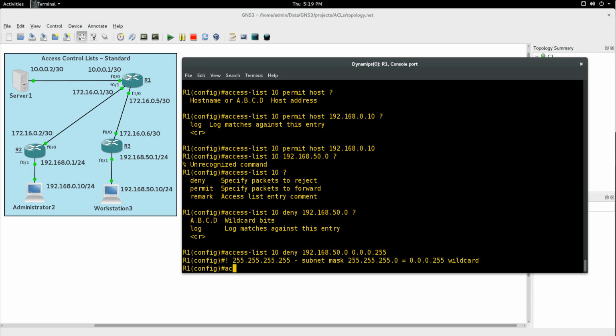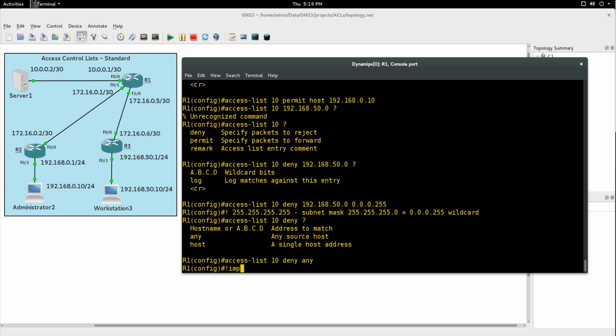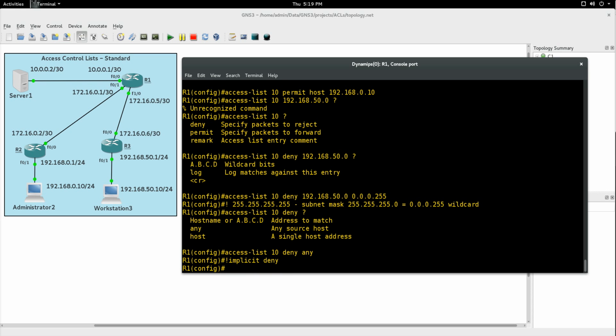So let's go access-list 10 deny, and then host name, we did that. We did a host, and we're just going to do any for this. So any other traffic is explicitly denied. Okay, if I didn't put this entry in right here, the behavior of the ACL would be the same. So just remember that. Implicit deny, okay? Just keep that in mind.